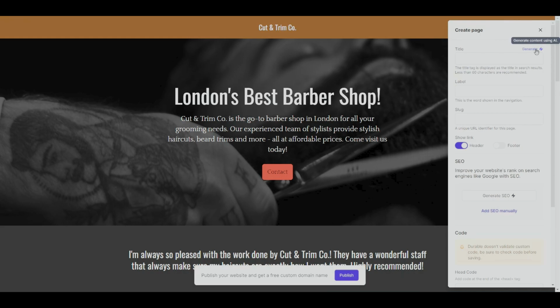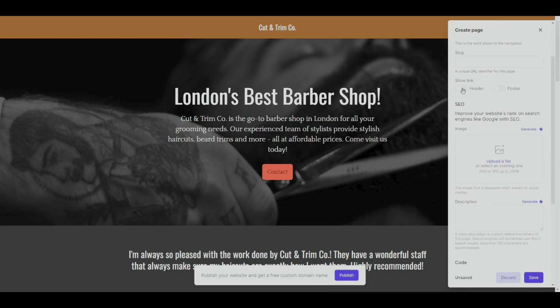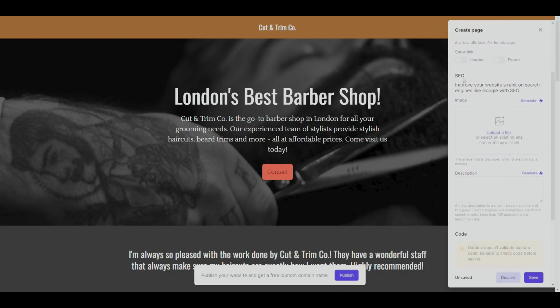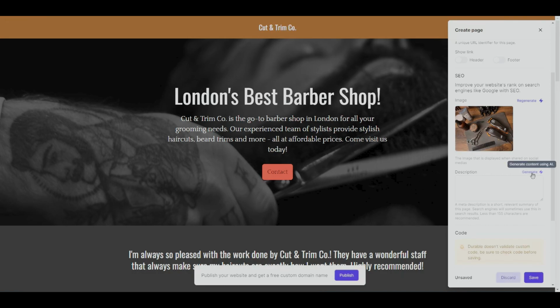So we can add information about the page. We can ask AI to do it for us. So I'll click generate. We can add different labels, a unique URL identifier. We can add in headers and footers and also some SEO. And again, we can easily generate this using AI. So I'm just going to click generate. You can see here, this is what it would look like if you search on Google. And then we can also generate a description.